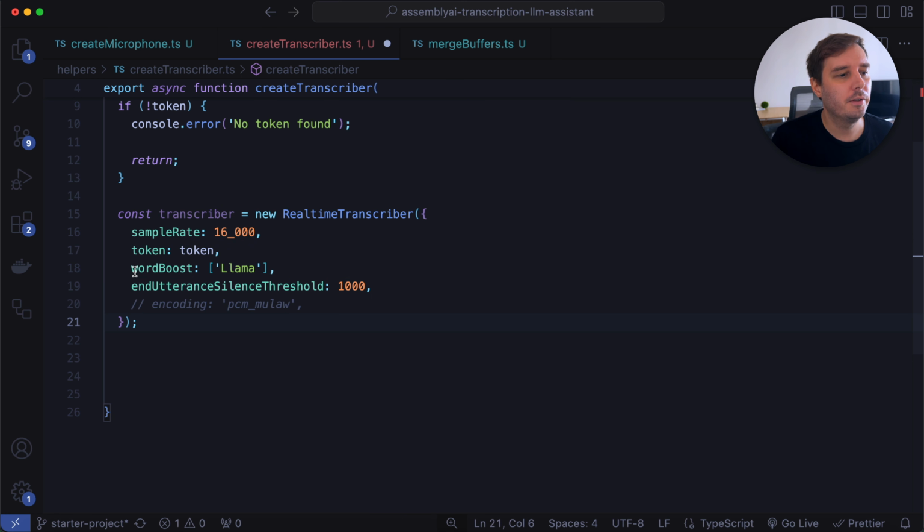So for example, you can specify a word boost to make sure certain words are better transcribed. You can also manually configure the threshold for when an end of a utterance or end of a sentence basically should be detected. In this case, after 1000 milliseconds of silence, we basically say this is the end of an utterance. And then if you're dealing with different encoding formats, make sure to specify the correct one here.